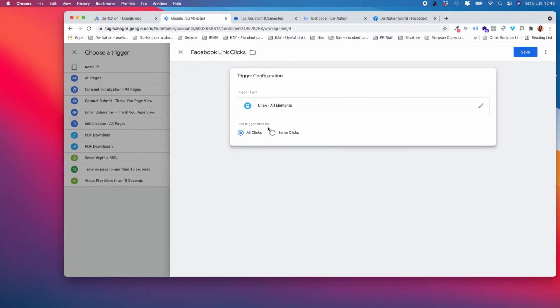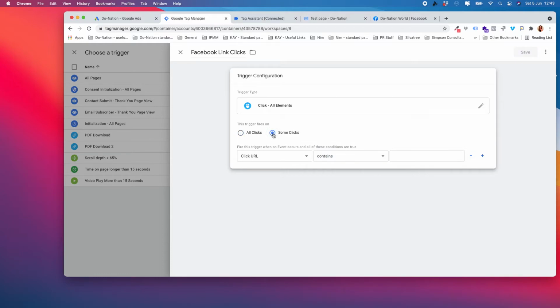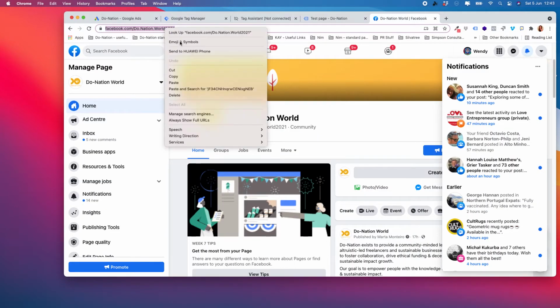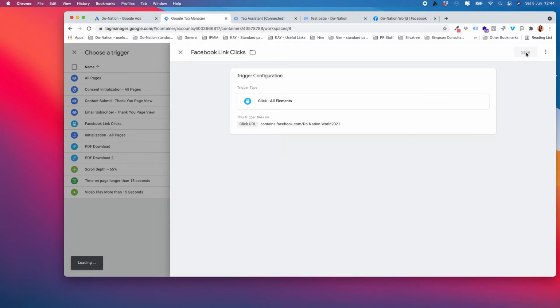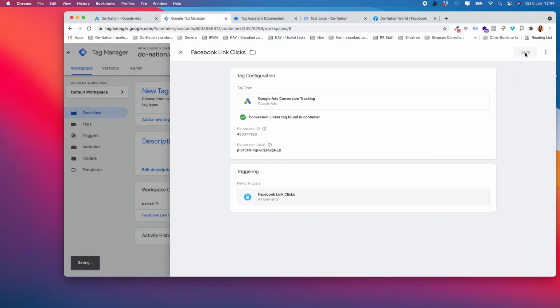Now we don't want it to fire on all clicks, we only want it to fire on some clicks. So let's put that there. And then our click URL contains, and what I'm going to do is go across and grab our Facebook URL, and add that in there. I'm just going to take off the first part because it contains. So any click URL, so anywhere where somebody clicks and that URL contains this particular information, it's going to fire. So let's just save that, and we will come across and save this one.